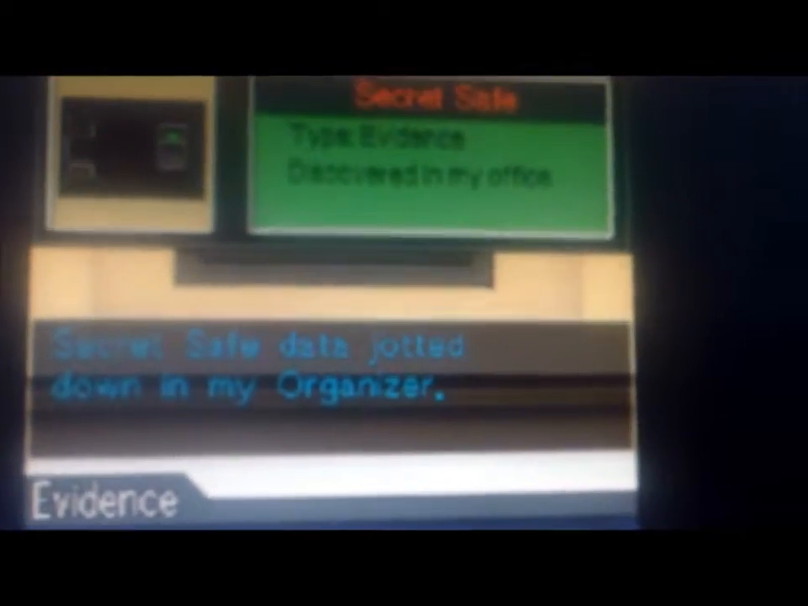What do you mean? Secret safe, data jotted down in my organizer. I won't rest until I've suspected every suspicious looking thing.